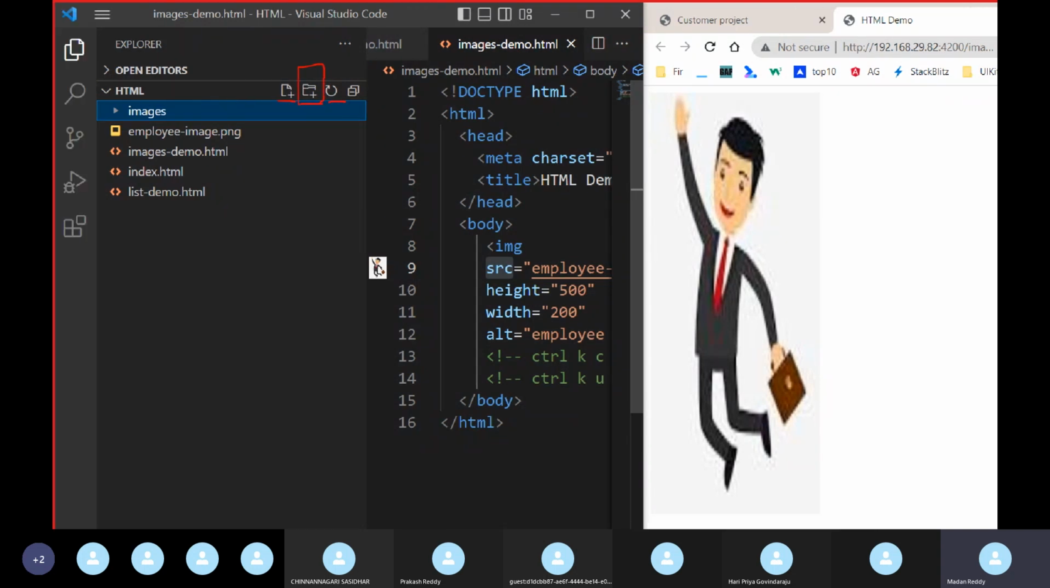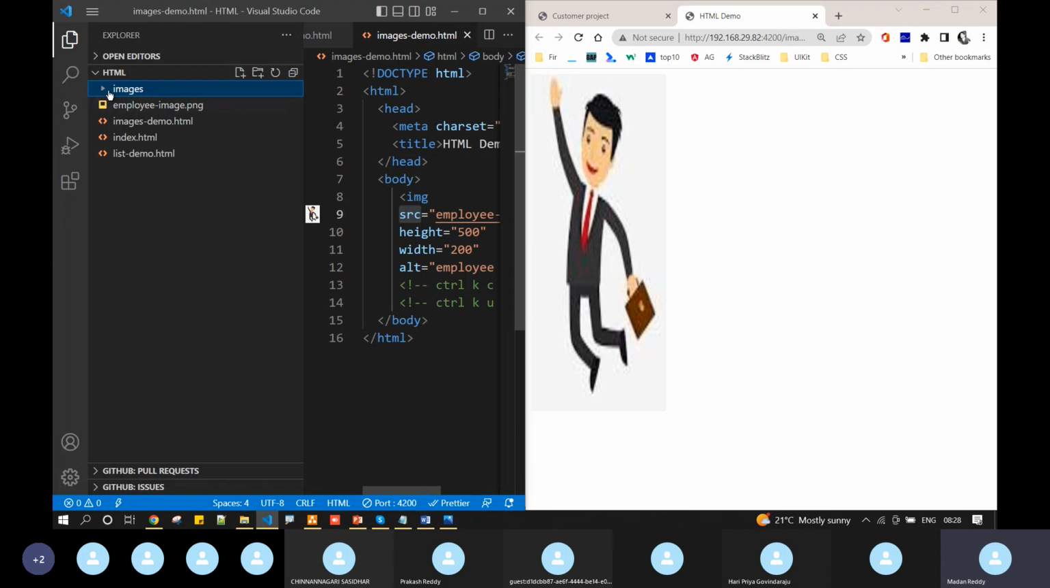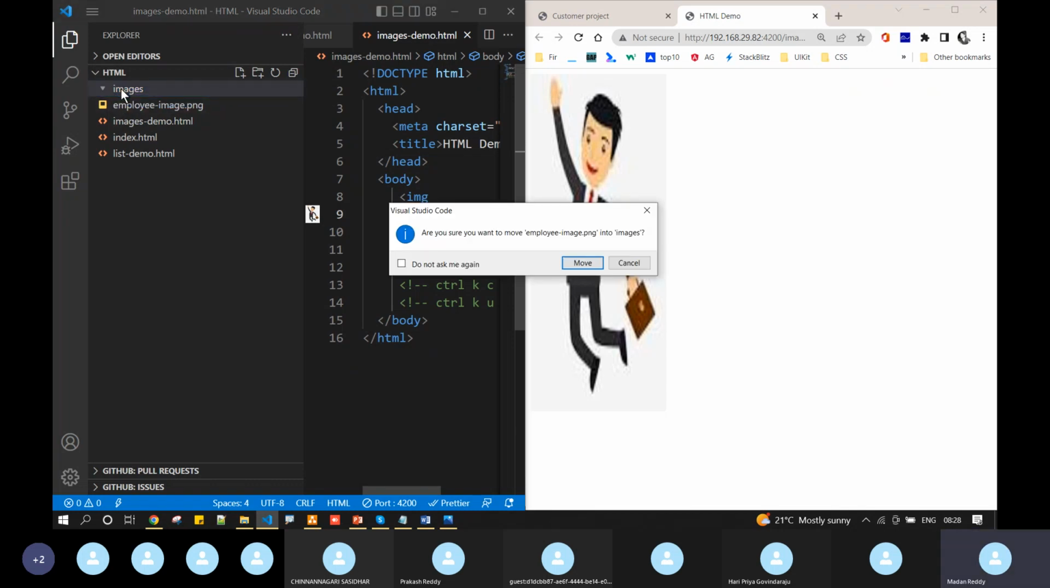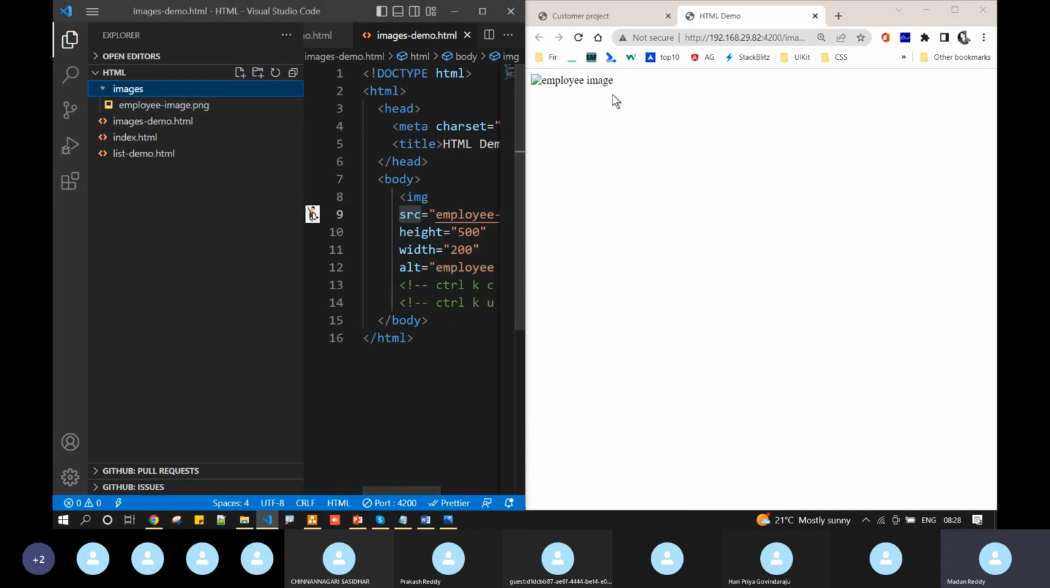Now what I'm doing, I've created the images folder. In the images folder, I'm going to just drag and drop this file. It asks me whether I am sure I want to move employee image png to images. Yes, I'm going to move it. So I moved that, and now it is not showing again.